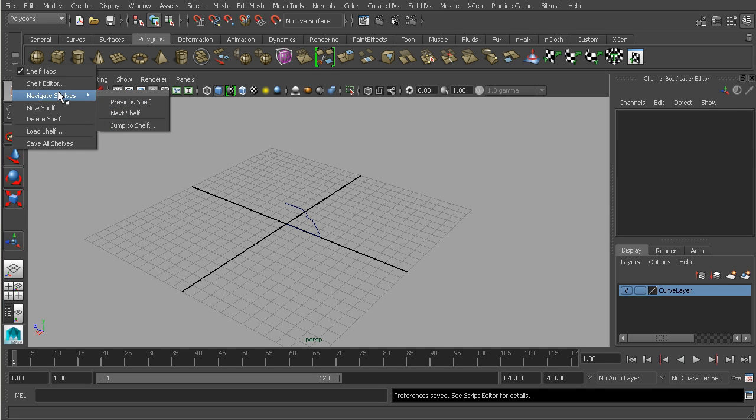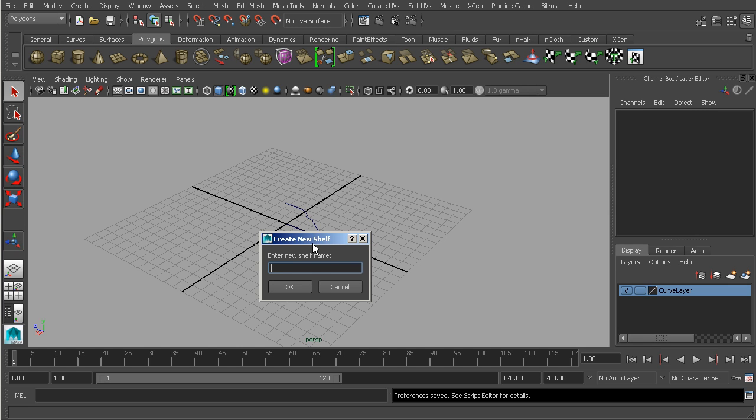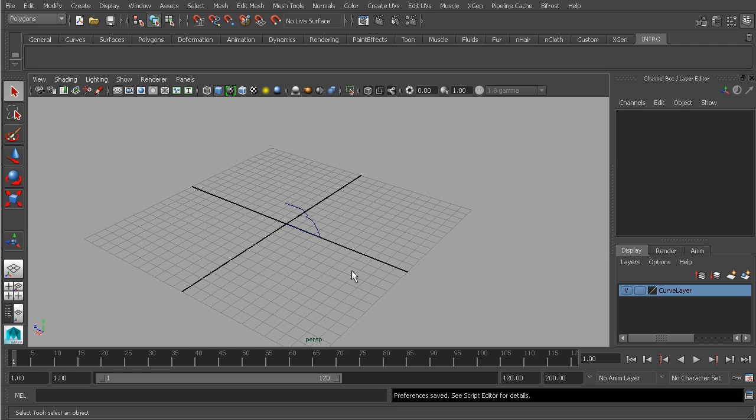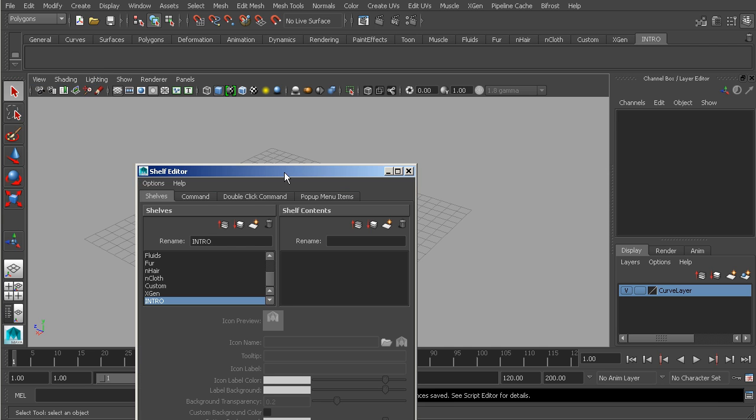All right, we can also come in and navigate through our shelves by going to next, previous, or jump to a particular shelf. We can create a new shelf. So it asks for a shelf name. We'll just call this something like intro. Say OK, and that creates a new blank shelf with nothing on it. All right, you can also delete the shelf if you want to, or load a particular shelf that you've saved out. We can also go into the shelf editor.